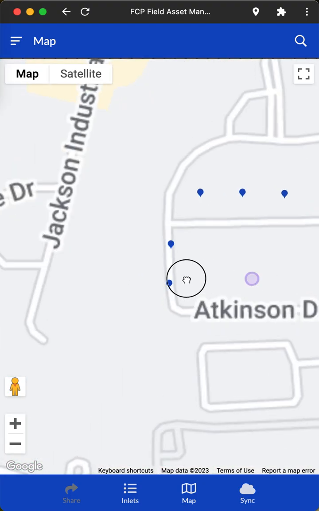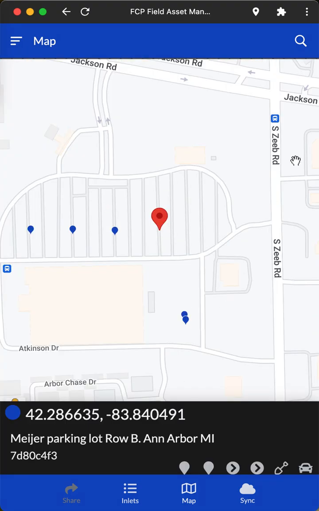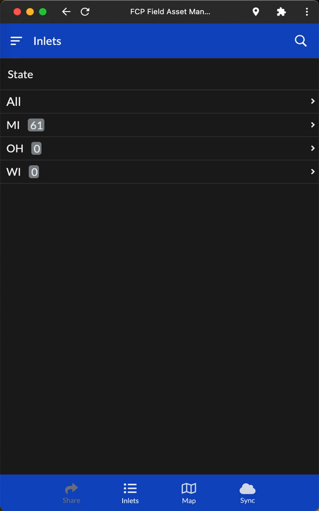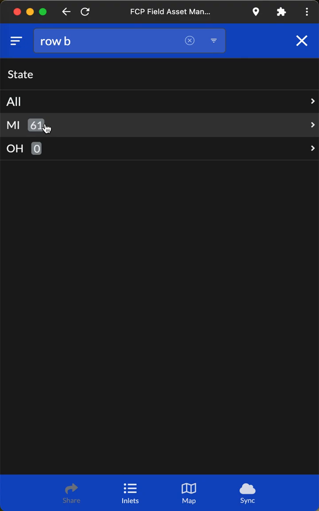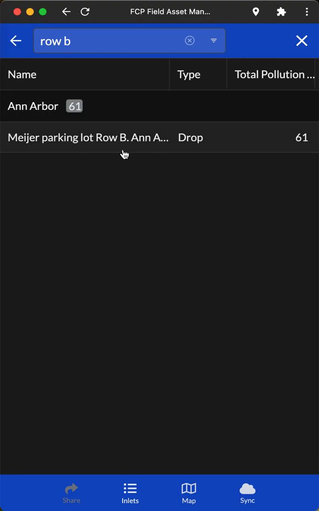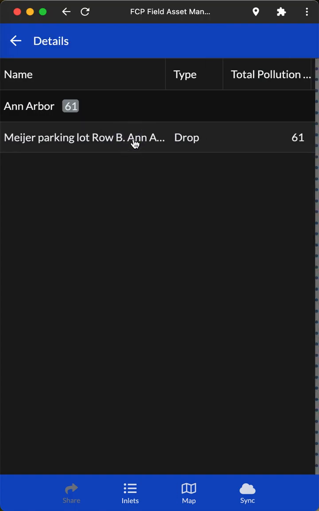And if you recall, the last way we can find gutter bins is simply by using the search function. So I am going to type in row B, and you'll see that we have both results in Michigan and Ohio. So let's see what's going on in Ohio. If we click into it, we can see that there were other row Bs in Avon, Lorain, and Mentor. But coming back to Michigan, we'll see that there's only one gutter bin with row B in its name, and that's located in Ann Arbor, and that's the one we've been dealing with.